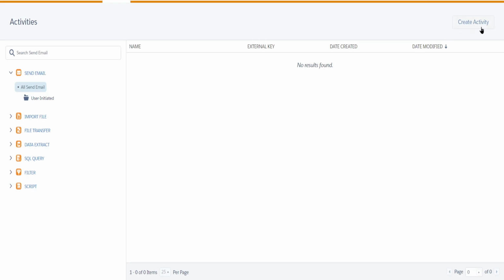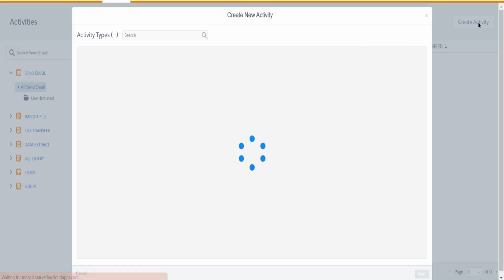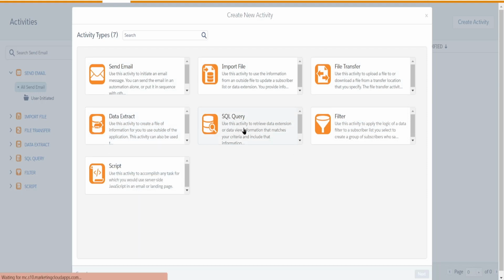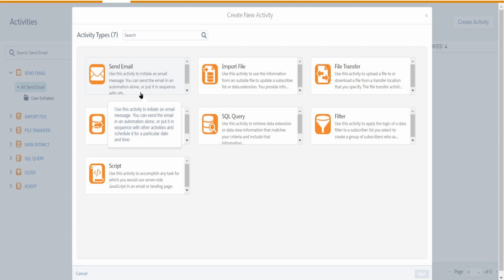Now here on the right hand side, there is a create activity button. Click on that. There are quite a few activities: send email, import file, file transfer, data extract, SQL query, filter, script. I'm not going to discuss everything one by one because then it will take more than one video. I want to show you the whole project as a whole so that you will get an idea. In future maybe I will make videos on each and every tool like automation studio, journey builder separately, but in this video I will just continue with the project.